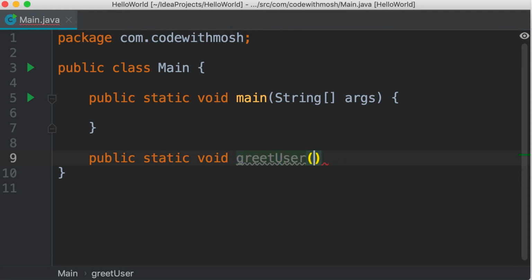Then we add a pair of parentheses. If this method takes any parameters or any input, we add them here. Otherwise, we use empty parentheses. In this demo, we want to give an input to this method. That's the name of the user, right? So here we declare a string variable called name. Now we say name is a parameter of this method, and we can use it like a local variable inside of this method. So here we add curly braces.